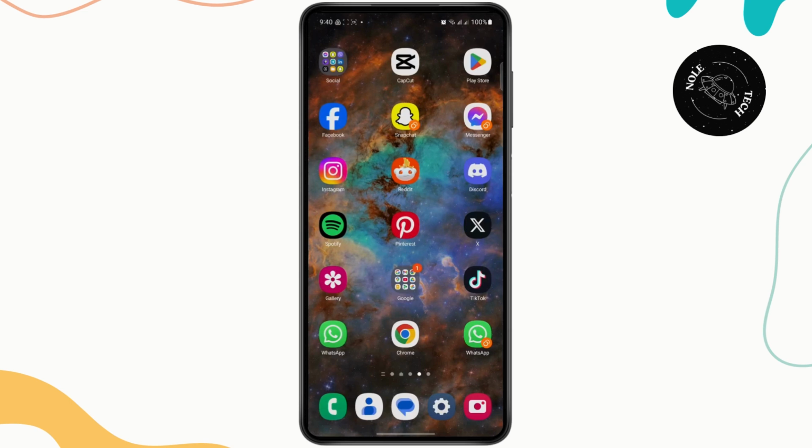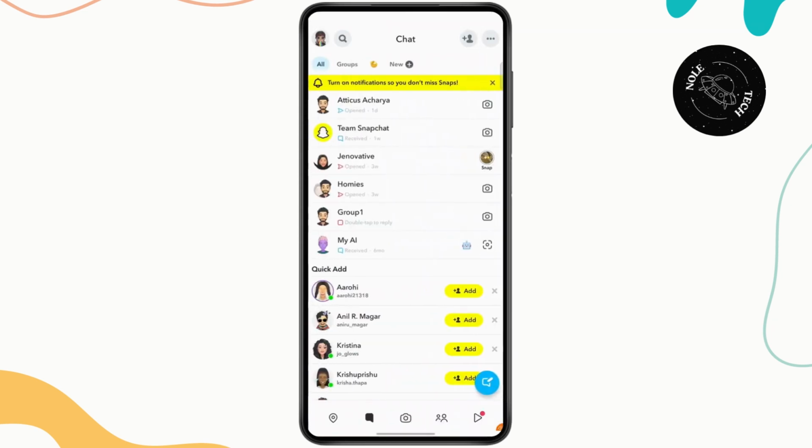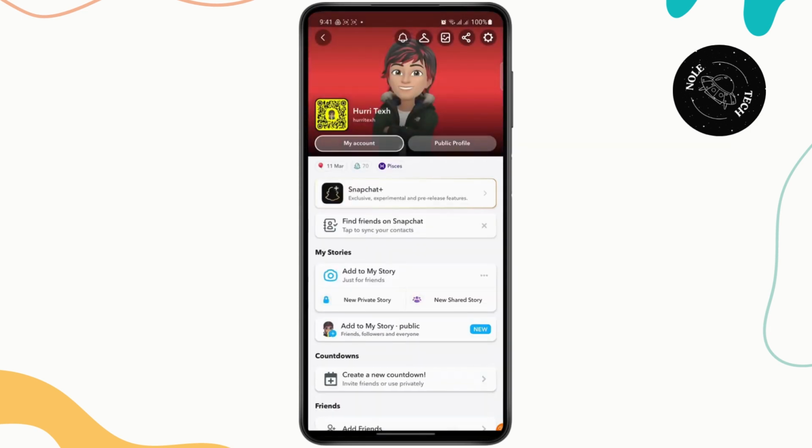So the first thing you need to do is open up your Snapchat, and then from here, you just have to head over to your chat section. As you can see, my Snapchat right now is on light mode, and if I tap on my profile, everything here is on light mode.